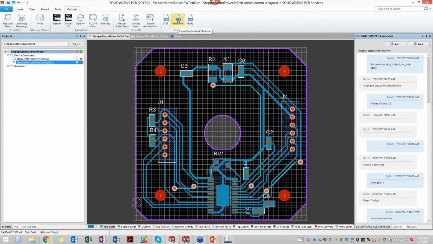So for those of you out there on the mechanical side of the house, you're able to run simulations on that copper if it's a heat simulation. And for those of you on the electrical side, if you need to run any RF simulations or anything like that, you're able to get the copper out of SolidWorks PCB, which is a unique tool to SolidWorks PCB.